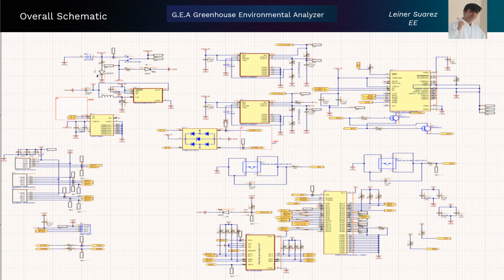An overview of the overall schematic. In the next slide, we're going to go more in depth in different segments of this schematic.